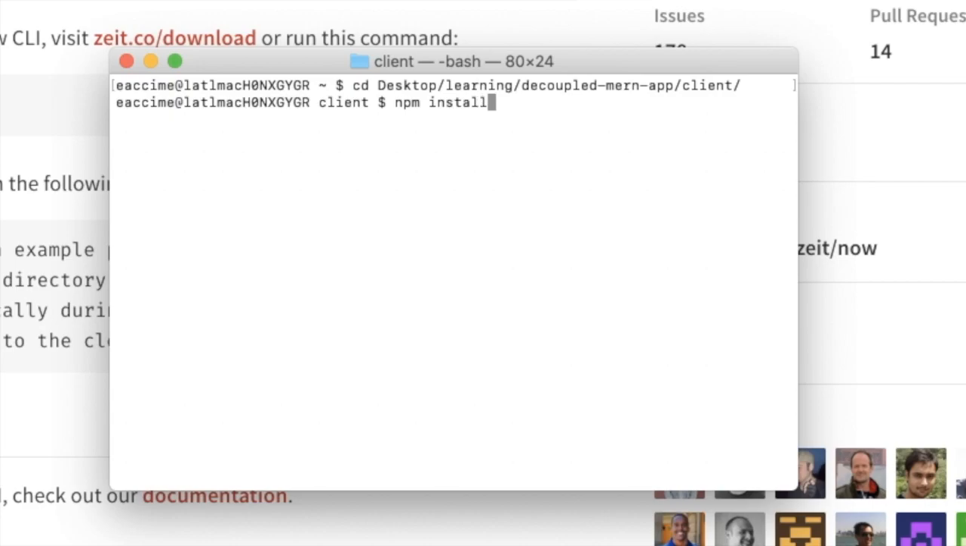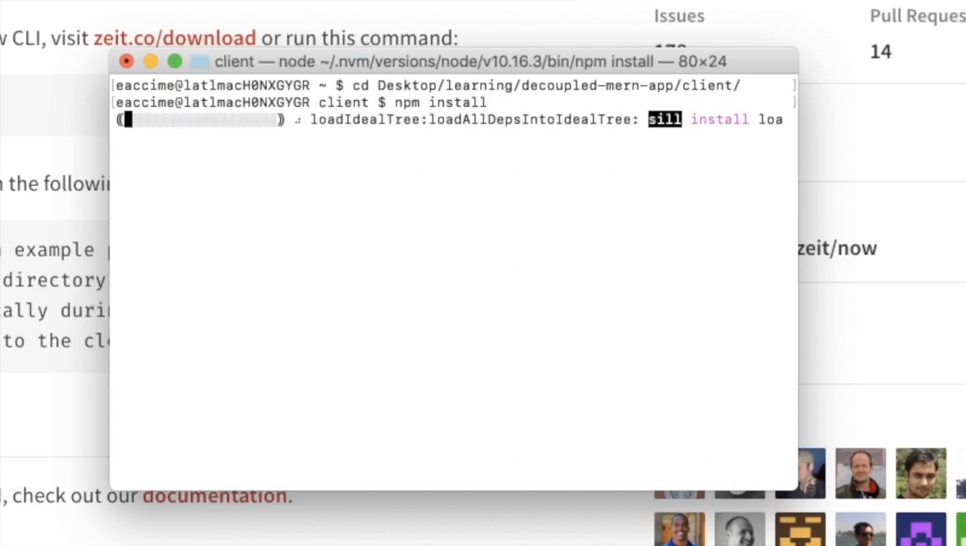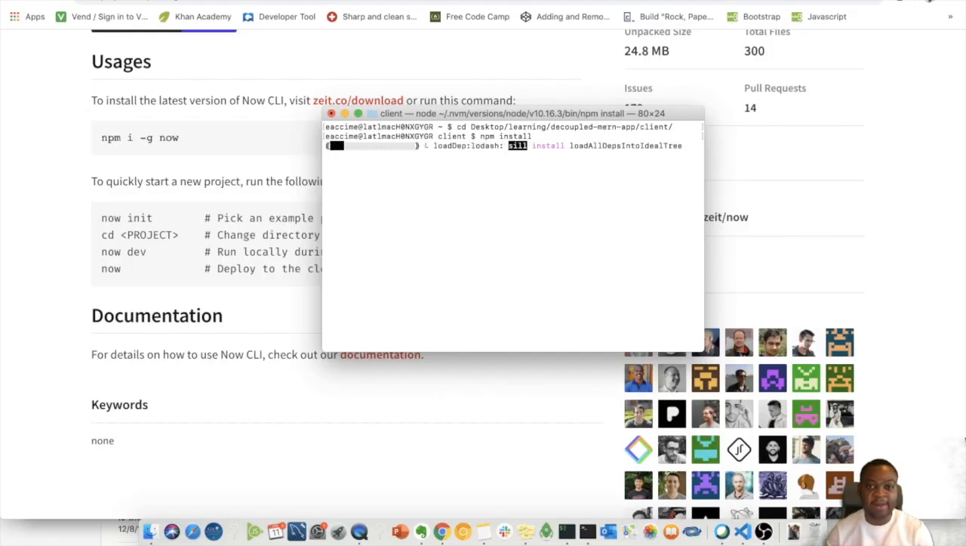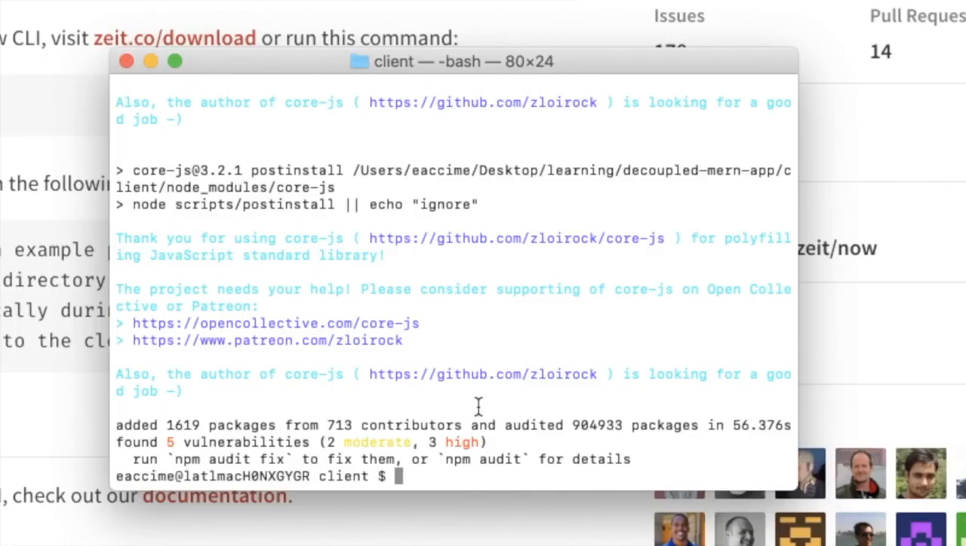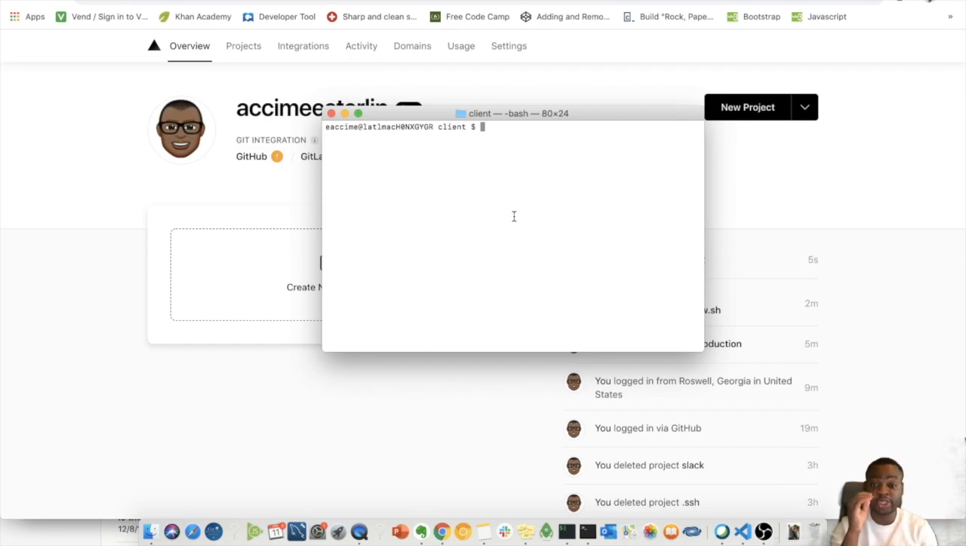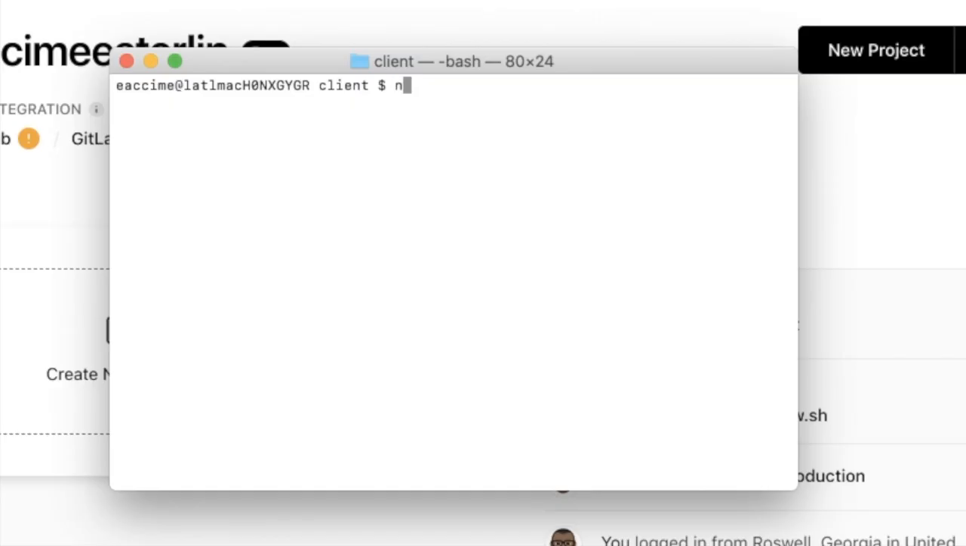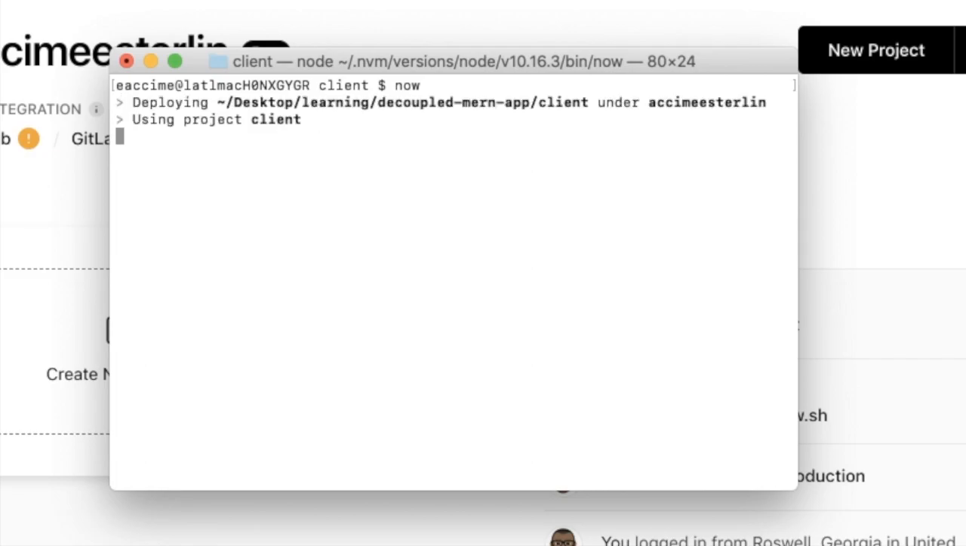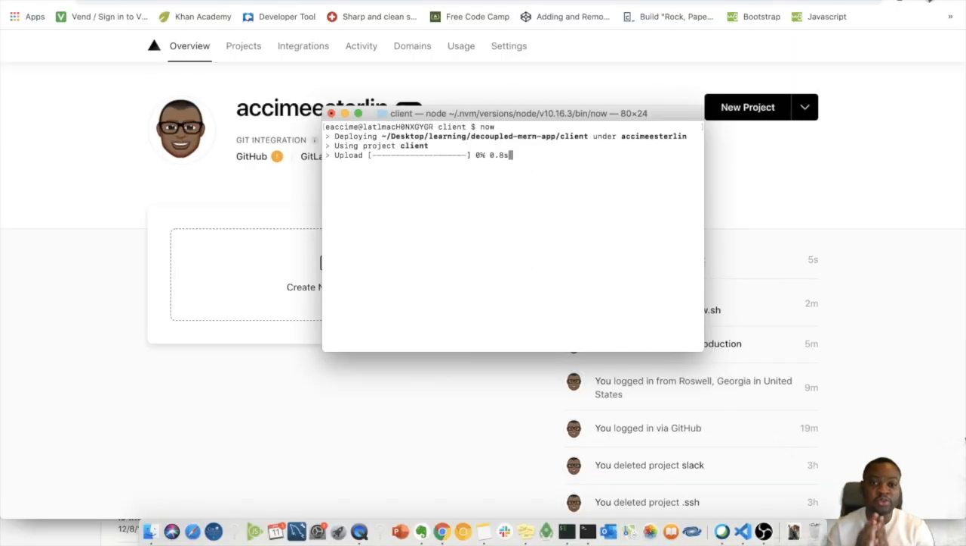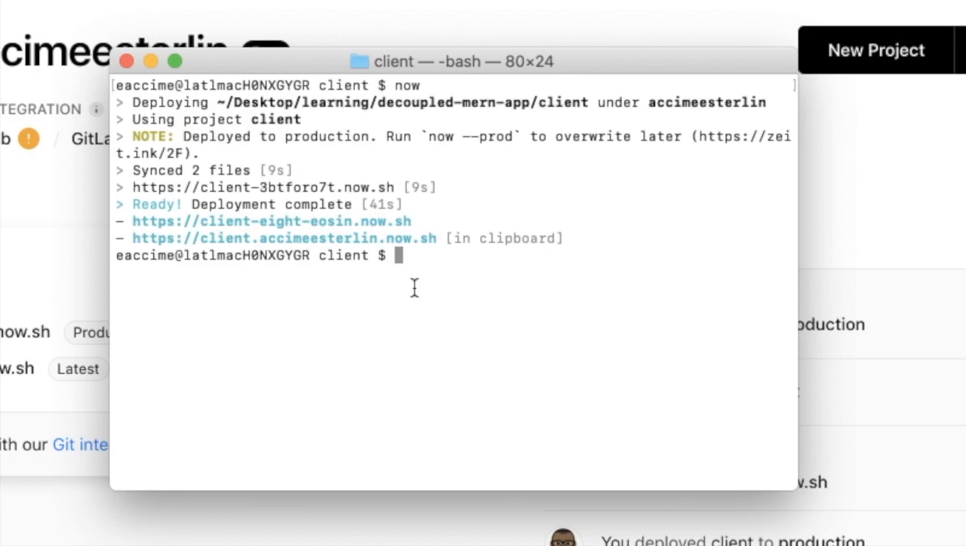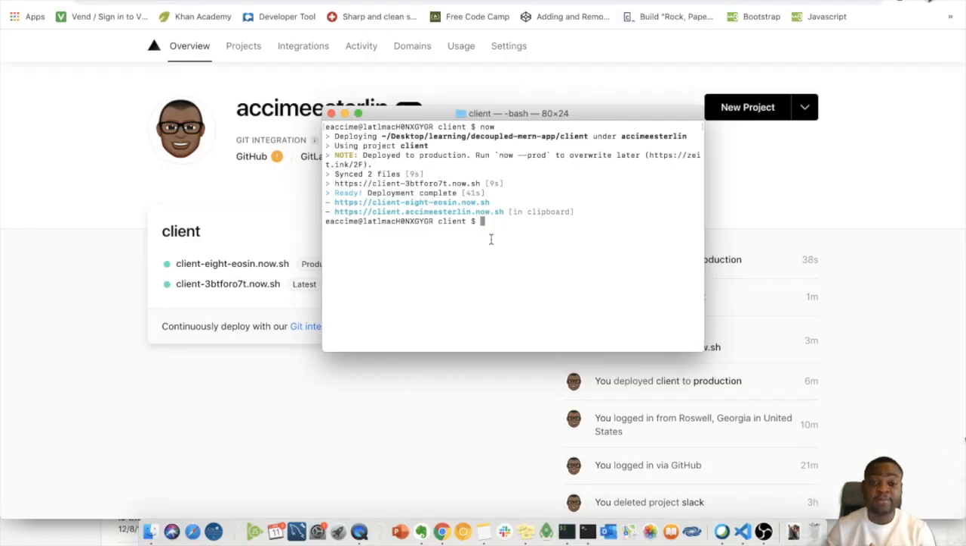That's going to install every single package that I have inside my React application. All right, npm has successfully installed every single dependency. And now check this out. All I need to do in order to deploy this application to Zeit is type the word now, and this is going to take our React application and deploy it to Zeit. And there you go, ladies and gentlemen, our application has successfully deployed to Zeit.